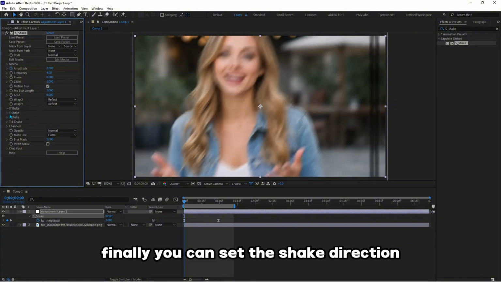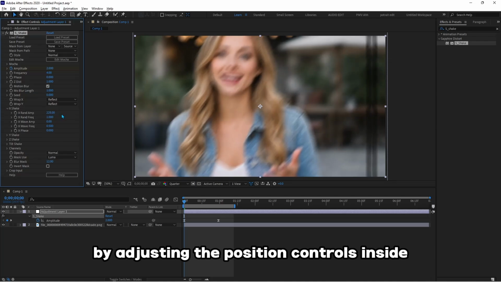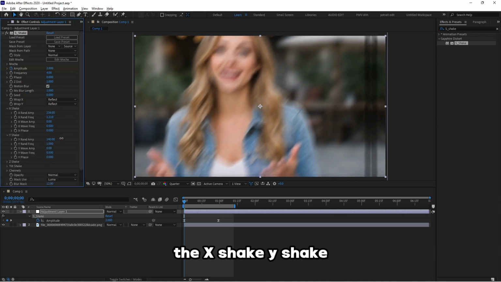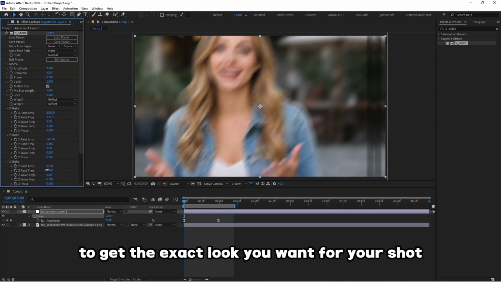Finally, you can set the shake direction by adjusting the position controls inside the X shake, Y shake, or Z shake options to get the exact look you want for your shot.